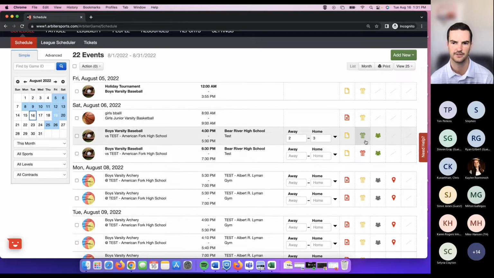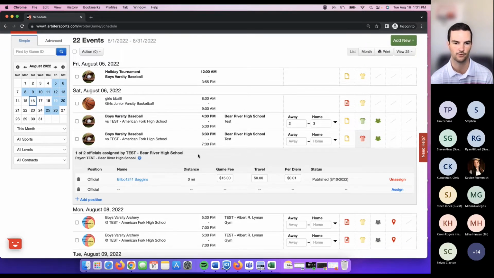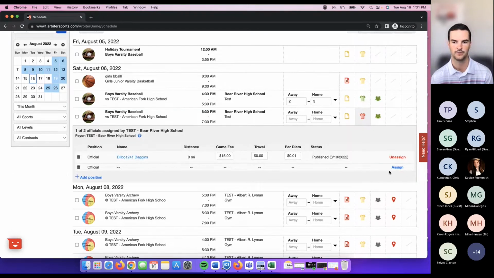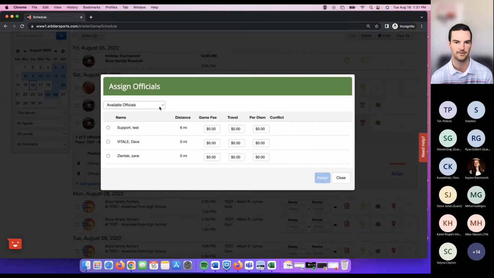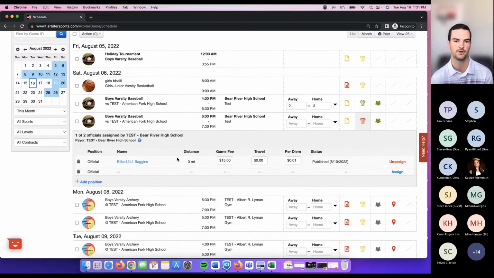The other thing you may see under the officials was, like I said, if you assign the officials yourself as the school, it's a little bit different look here. You would come in here, you click assign. It's going to look at the officials that you've added under that officials tab I showed you earlier. You could click the official you wanted to assign, update their fees here, click assign, and it would throw them on the game here. And you can see that status and information there if you needed to.